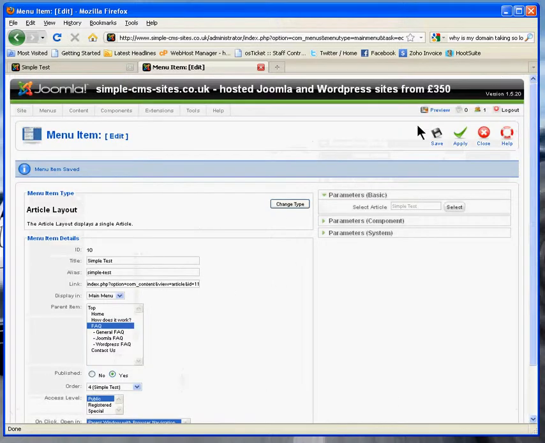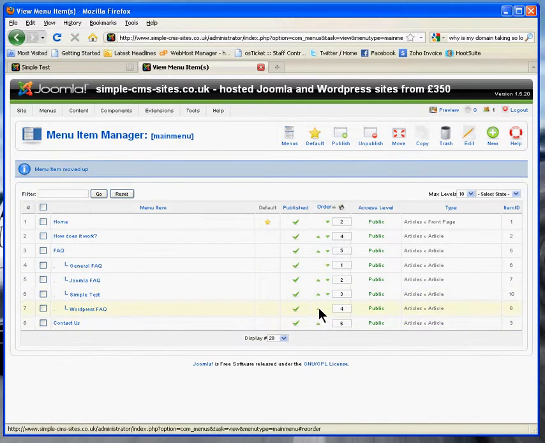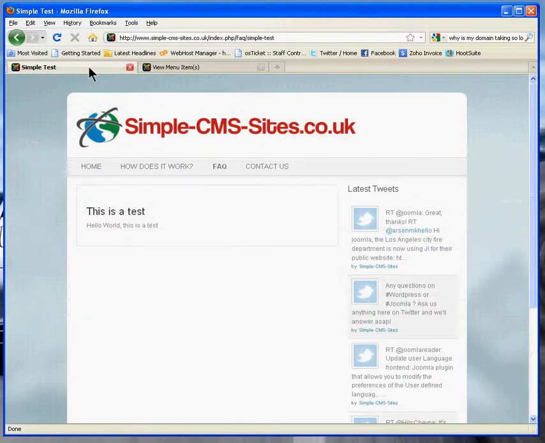Oh, by the way, one other thing. Let's click Save here to save all the changes. To change the ordering here, you can see you just literally click the up and down button, and we move our article up and down the menu. So if we hit F5 again, you'll see that it's moved up the menu list.